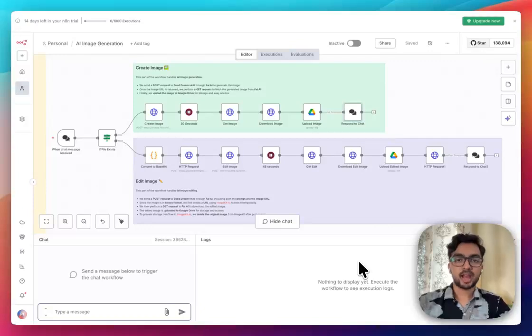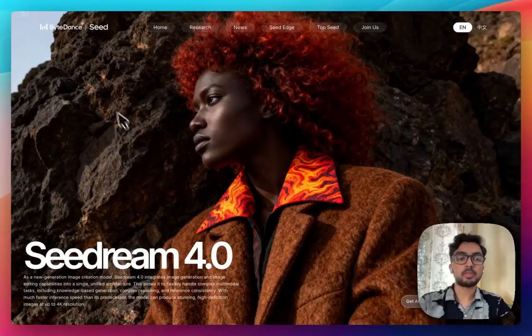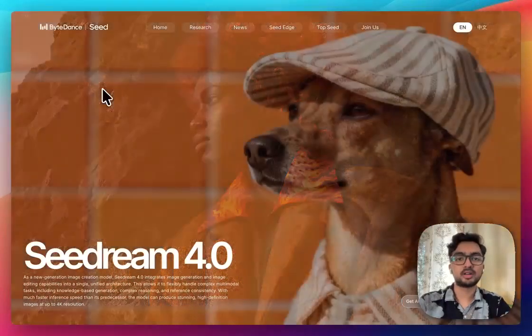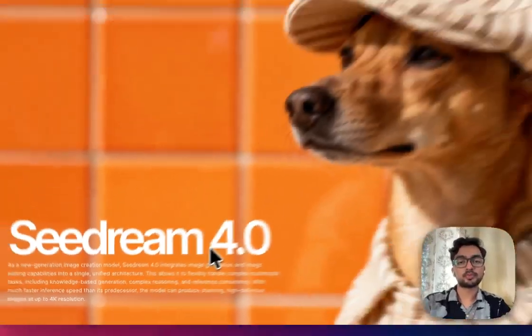Hey everyone, welcome back. Today I want to discuss something very interesting that a lot of you have been trying out recently: AI-based image generation and AI-based image editing. A lot of you have been using Google's Nano Banana to achieve this, but I want to share a relatively new model by ByteDance, which also happens to own TikTok. The name of the model is Seedream 4.0.